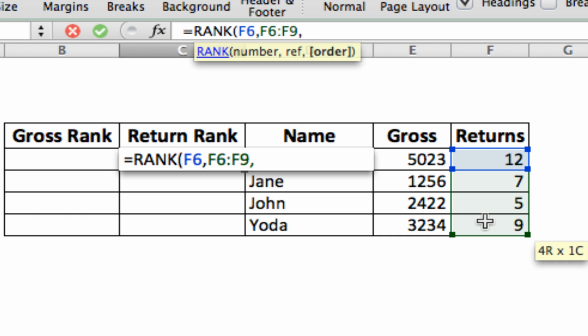However, if you need it to be in ascending order, which in this case we do because we want the lowest amount of returns to be ranked as number 1 because we don't want a lot of returns from our salespeople, you need to put a 1.